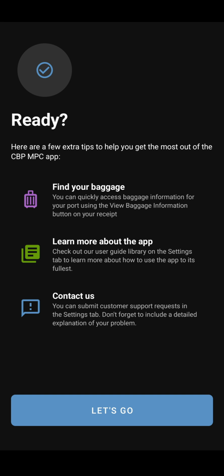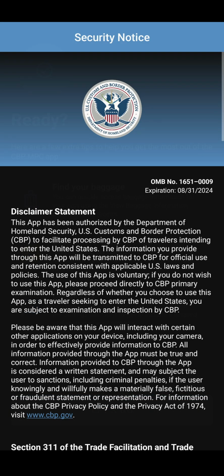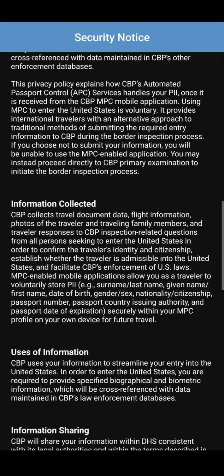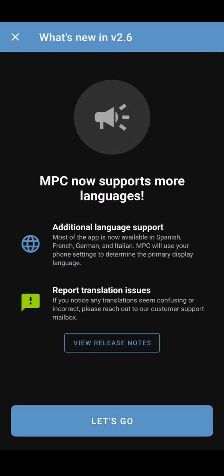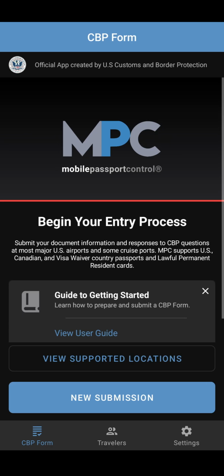It has more information about the app, a place to contact them, but to get started, you're going to click Let's Go. That will take you to the disclaimer statement and the security notice, which of course you're going to read before you agree to it, and then you'll keep going through.